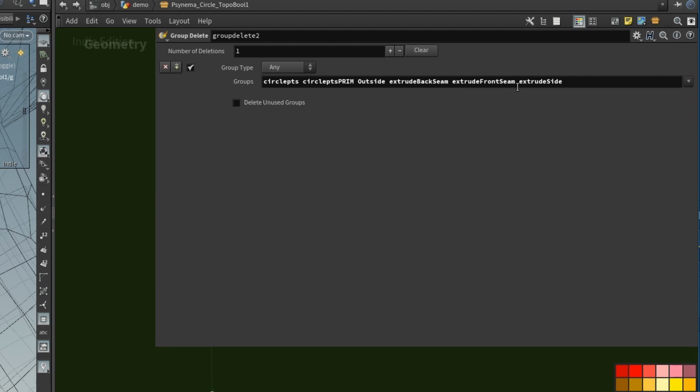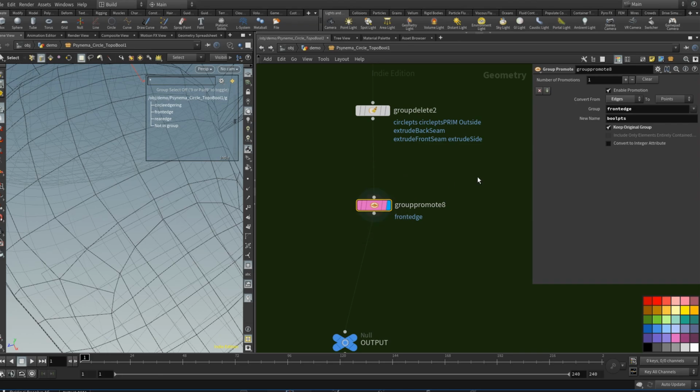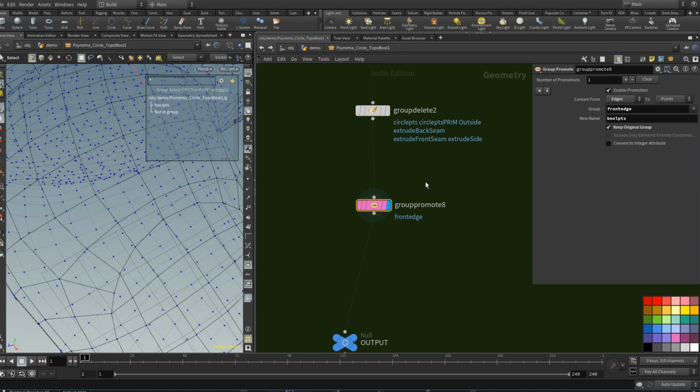Extrude front seam gets deleted, extrude side gets deleted, and we renamed all of these, so we still have groups for them. Outside is no longer needed. Circle points prim and circle points are no longer needed. I close off by getting the extrude front edge group, which is an edge group right there. I promoted that to a point group and renamed it bool point, so you have both edge and point versions of this group handy. And the main reason I did that is the soft transform node requires you to input a point group. It does not do edges.